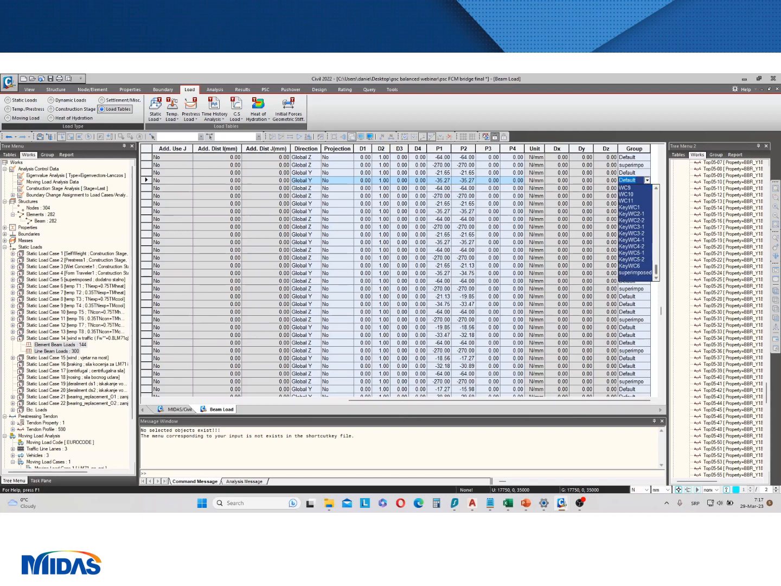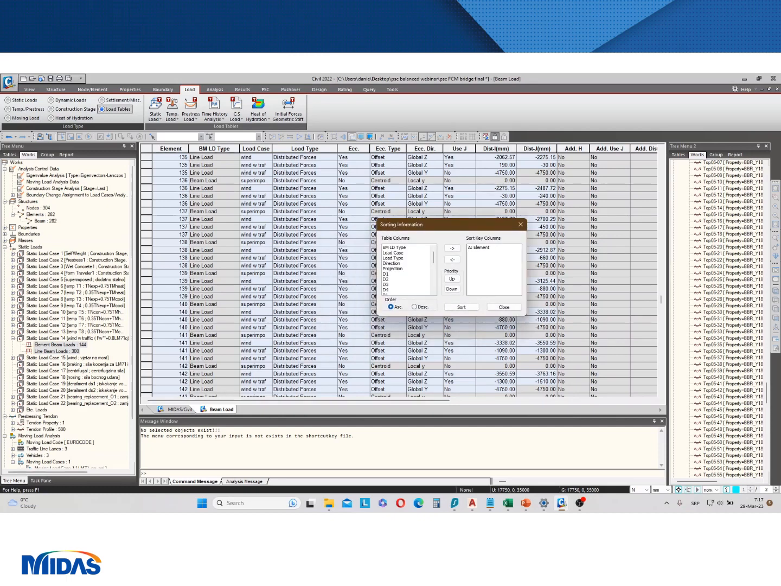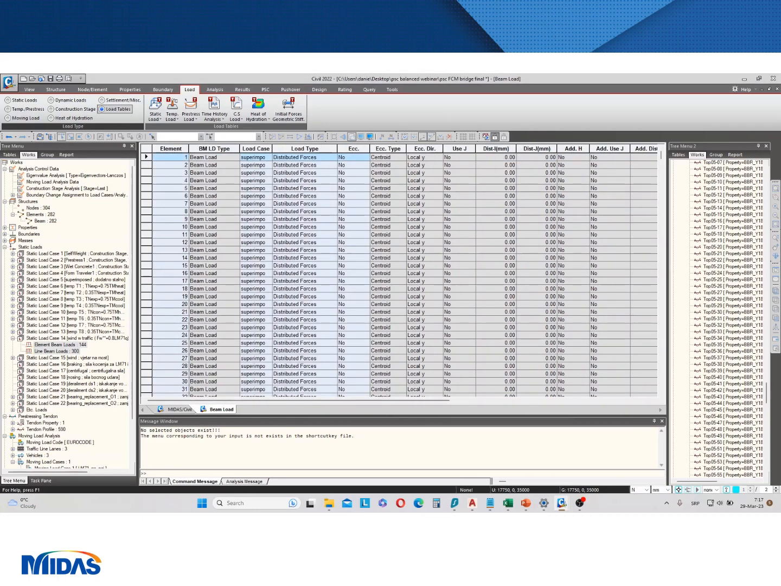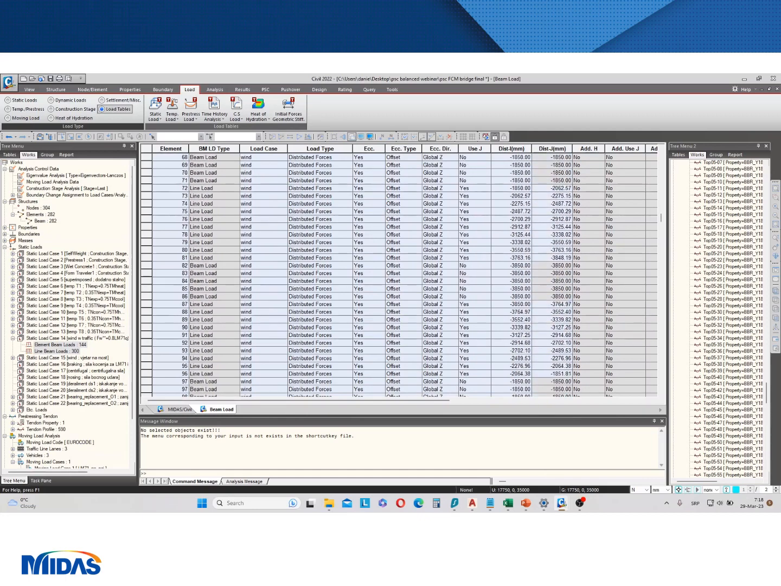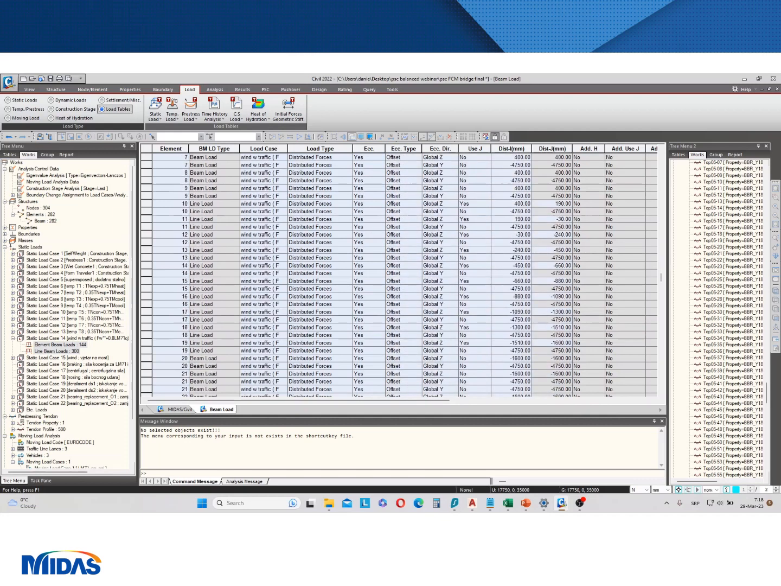Here you have a drop list, you can choose to apply whatever group you want to. Also, you have some helpful tools. For example, you want to sort it to see all the load cases sorted together, and you can see it here. Superimpose load, then you have your wind load, then you will have your wind load with traffic, and so on. Here it is.